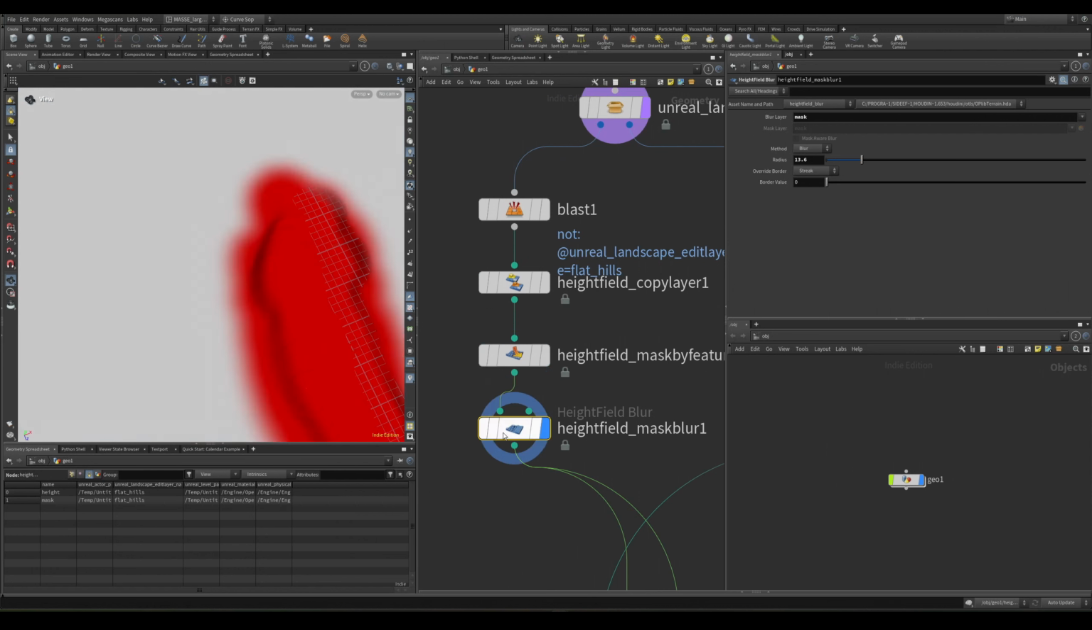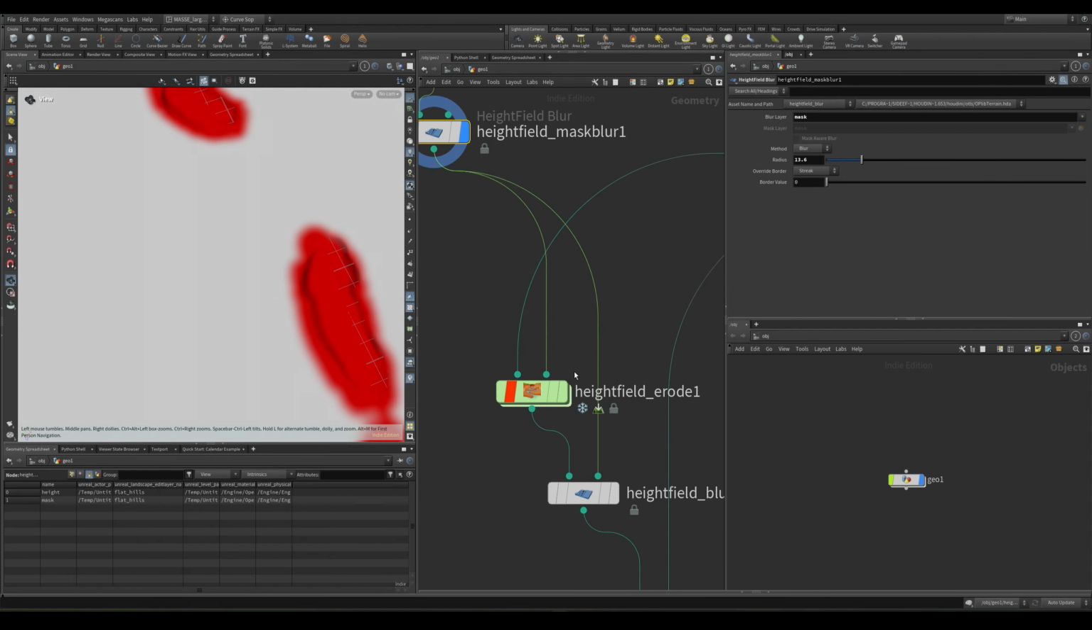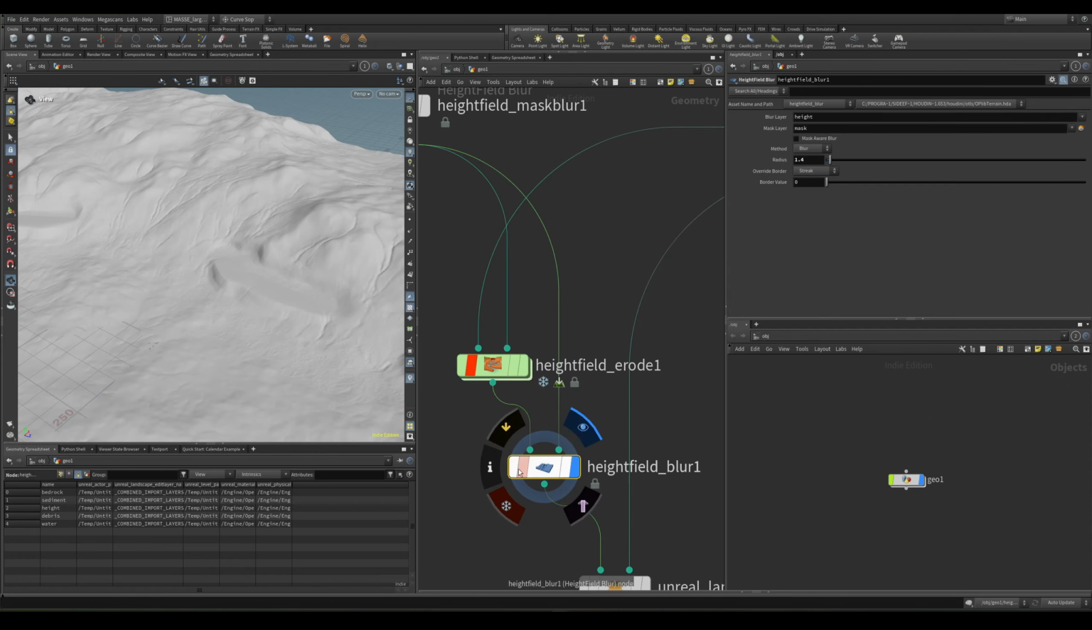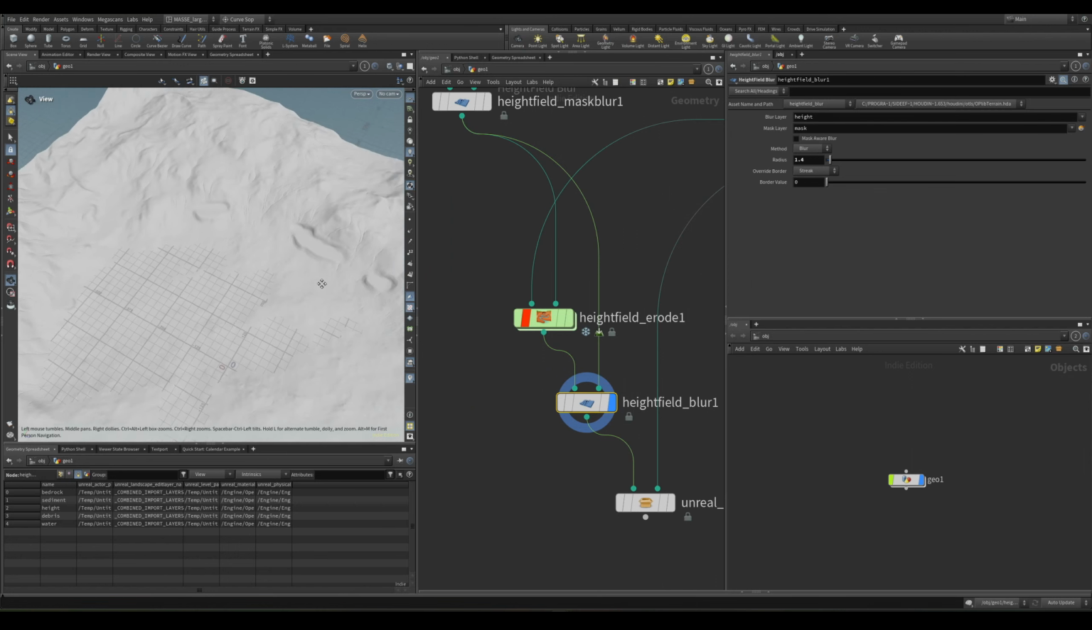Basically, you're just going to select them all, and because I'm making these edges, I just want to go ahead and blur them out with Heightfield Blur. And after that, I can connect this to the Heightfield Erode like that, and then blur it out. And this is basically my newly created height field.